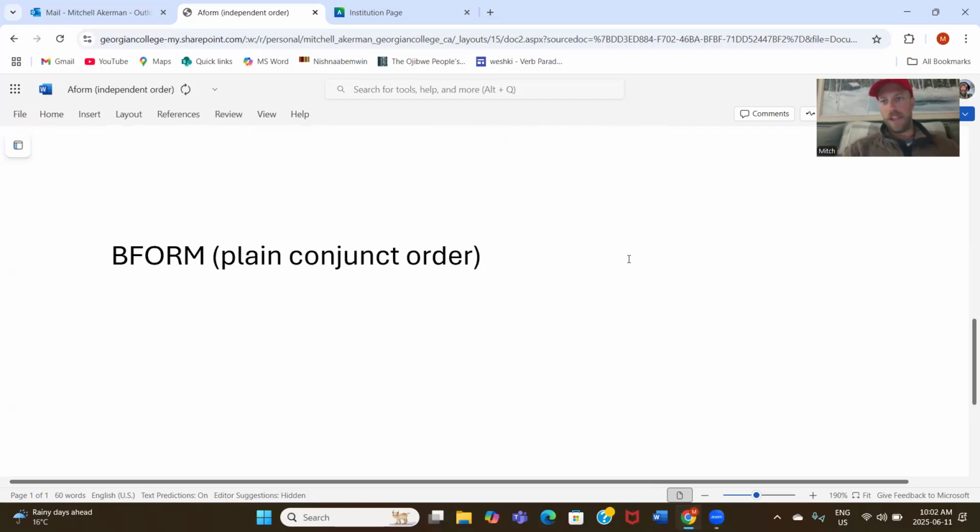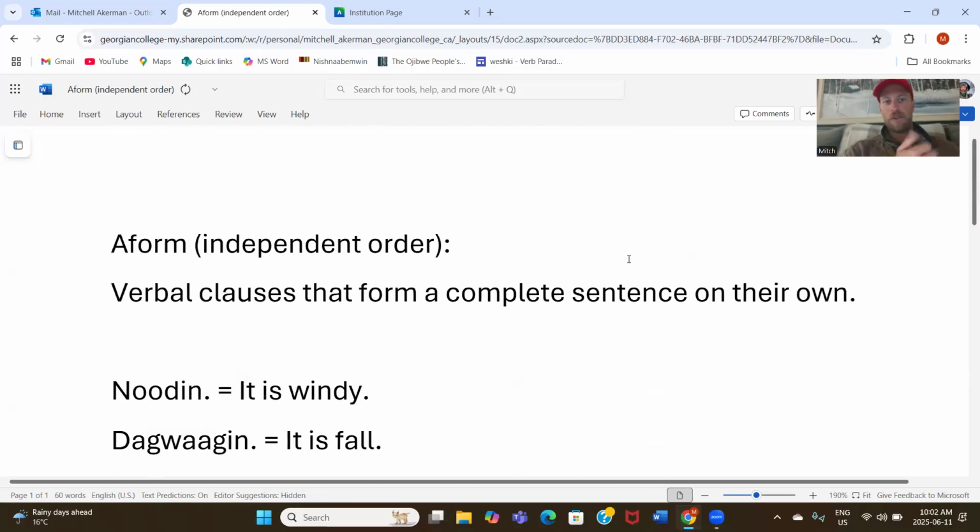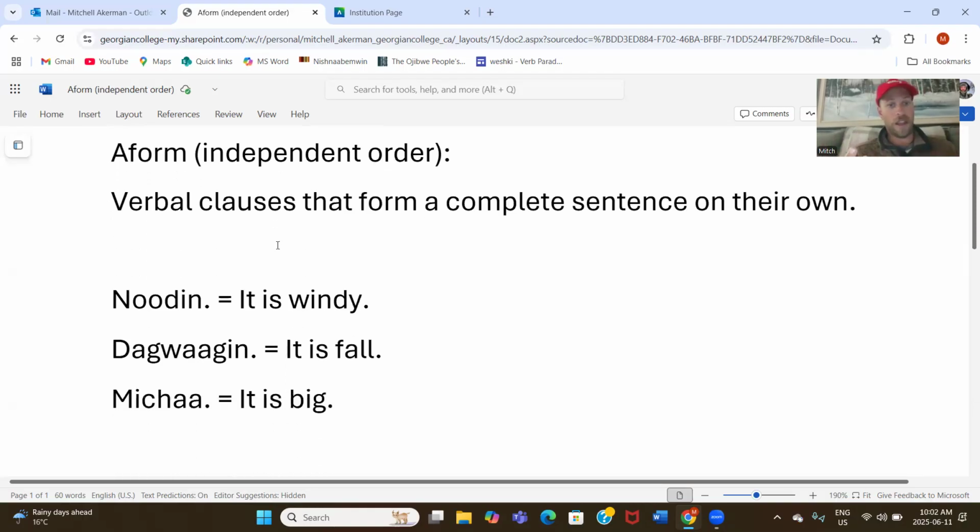It's nice to know both names, A form or independent, because some people use A form and more grassroots. It's a little less linguistic-y, so it kind of stuck better in community. But independent order is what you're going to see in dictionaries, in linguistic reference books, in resources and reference guides and stuff. So you got to know that.